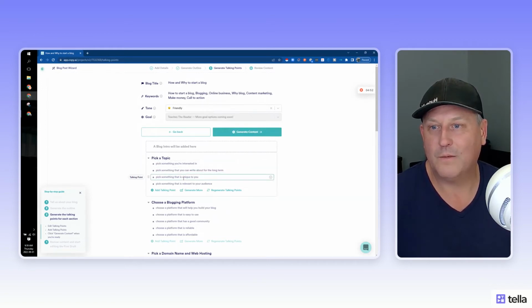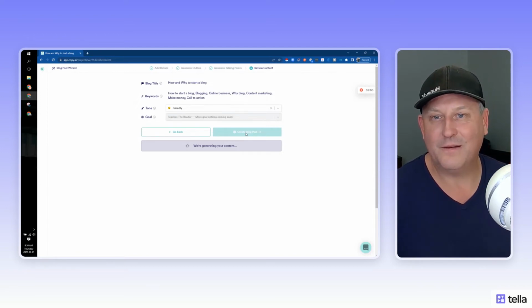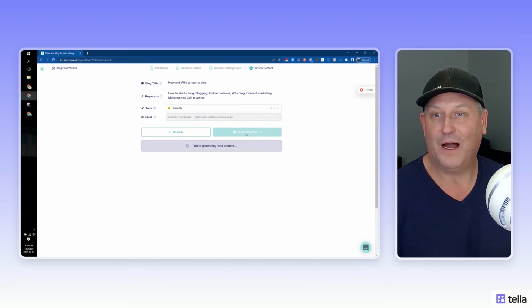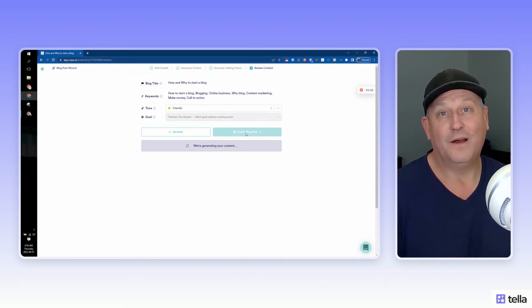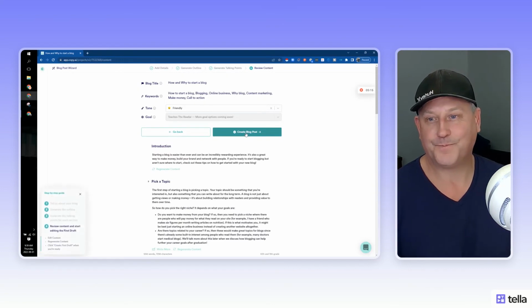Oh, maybe that didn't work. So let's give it another go here. Let's see if that, there we go. So we were hanging there for a bit, lost a minute in time, but now they're generating content. We're still only 5 minutes into this process. So I don't know about you, but writing an outline alone takes more than 5 minutes. So this thing's powering through, creating a content, creating our blog on how and why to start a blog.